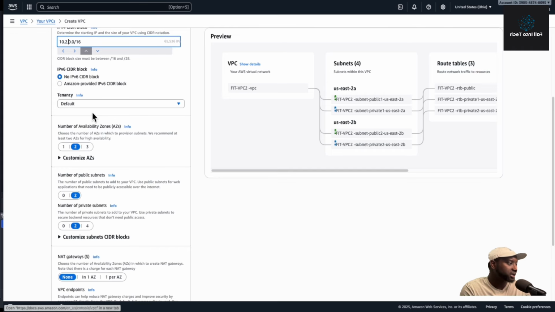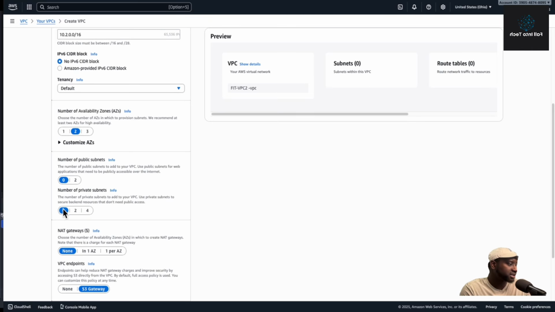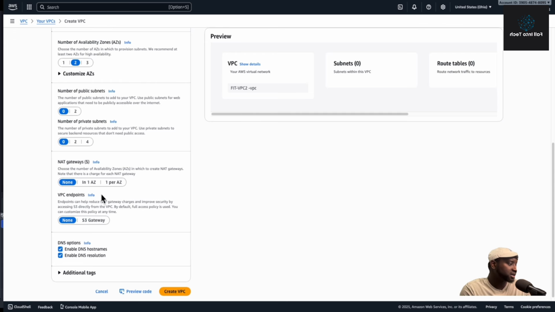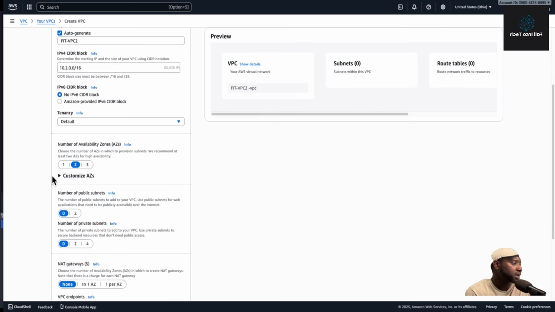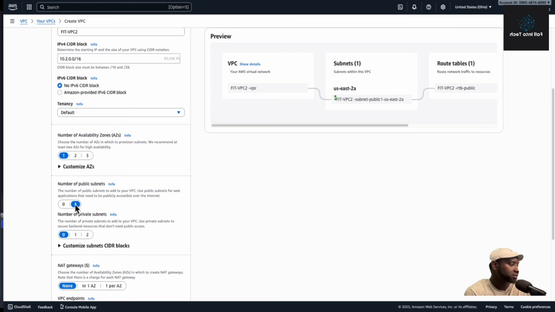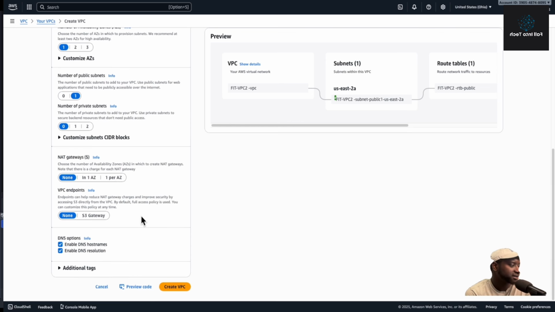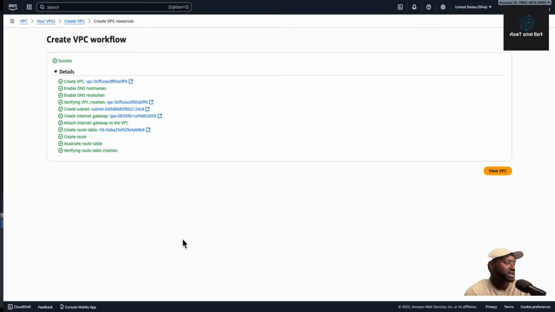Okay. And then here we're going to leave the tenancy as default. Number of availability zones, let's choose 1. Number of public subnets, 1, and number of private subnets, let's leave it at 0. Okay. Let's make sure that we have everything that we need. All right. So zones here, we need only 1. And then public subnet, we want 1, and then 0 private subnets. Okay, now we have everything ready. Let's go ahead and click on create VPC. And as you can see, our second VPC is being created and we're done.